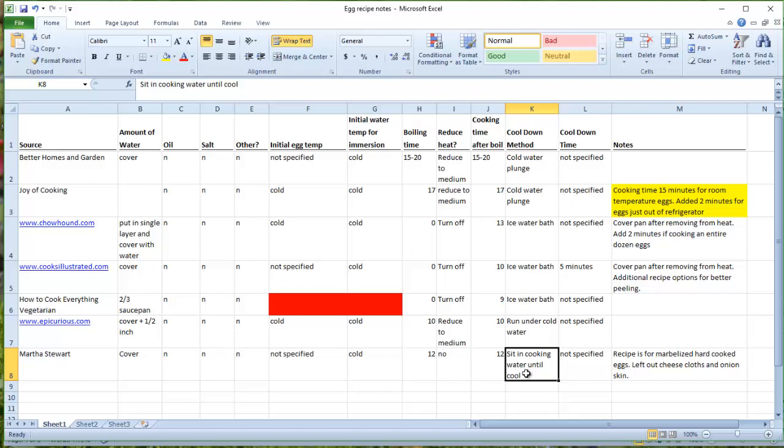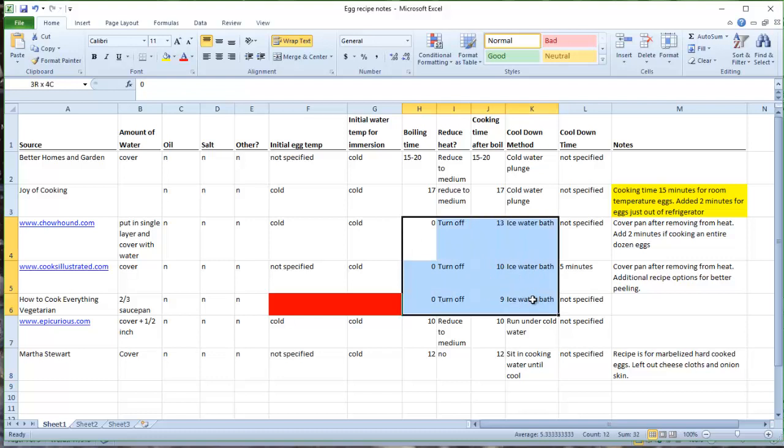So one of the questions that I can ask myself in my research is, is there a difference in the cool down method and the total cooking time? So look at what happens here. When I look at the ice water bath section, for all of these were the recipes where the eggs were brought to a boil, the heat was turned off, and they sat in hot water for this length of time, and then jumped into an ice water bath.